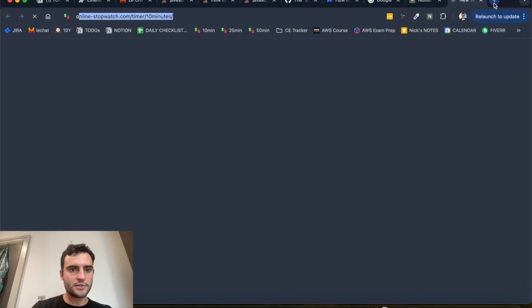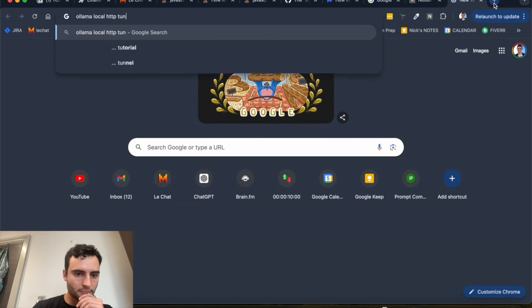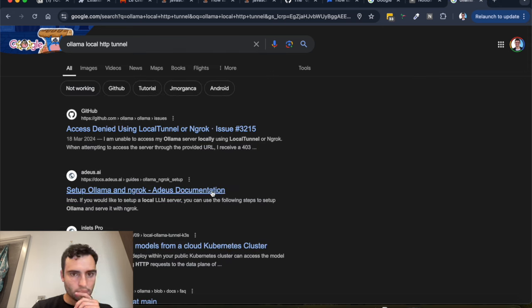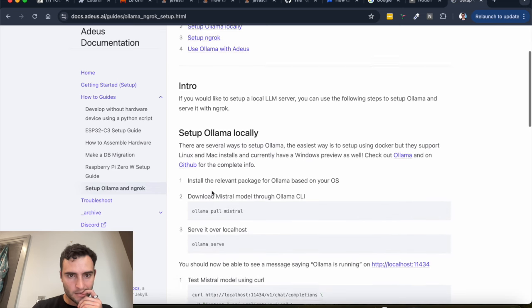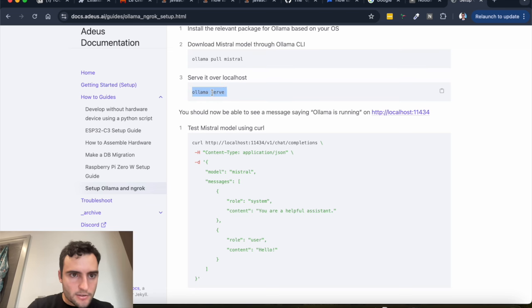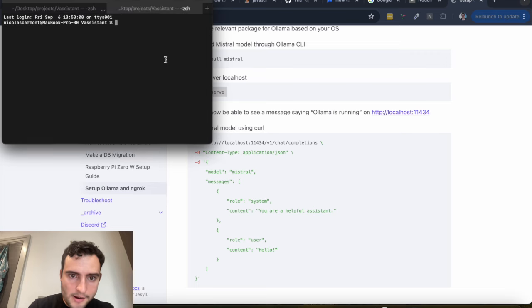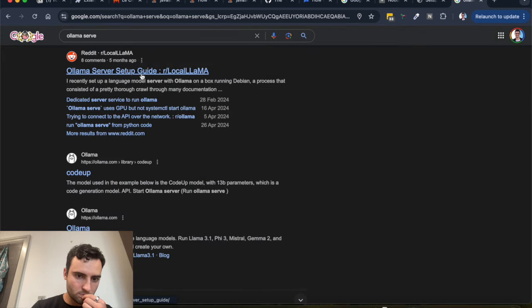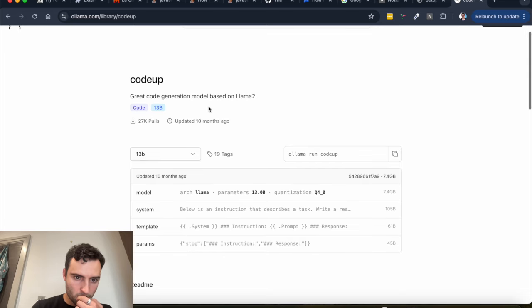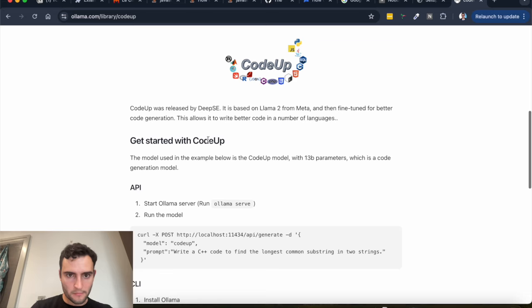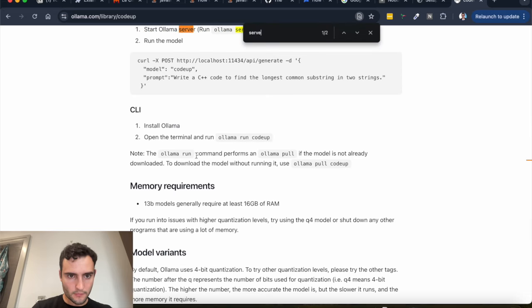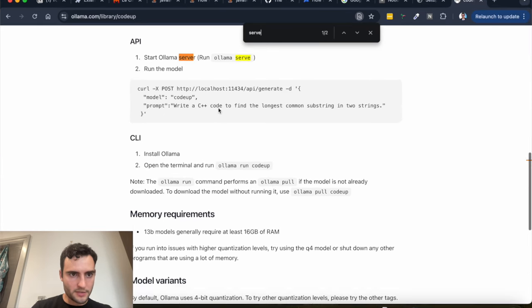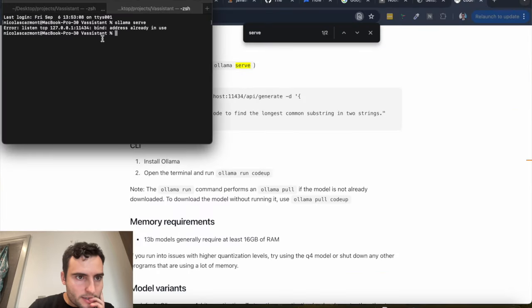Ollama local HTTP. Oh, you can serve Ollama over localhost, which is great. So let's see if we can use Ollama serve. Let me see what happens when I do Ollama serve. Address already in use.